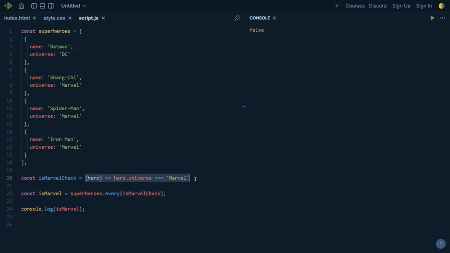So you can see how we clean this up just a little bit. We took this from inline right here and we moved it to a separate function called isMarvelCheck. And now our results are false still because Batman is DC. But if we change it back to Marvel, you can see that it returns true.